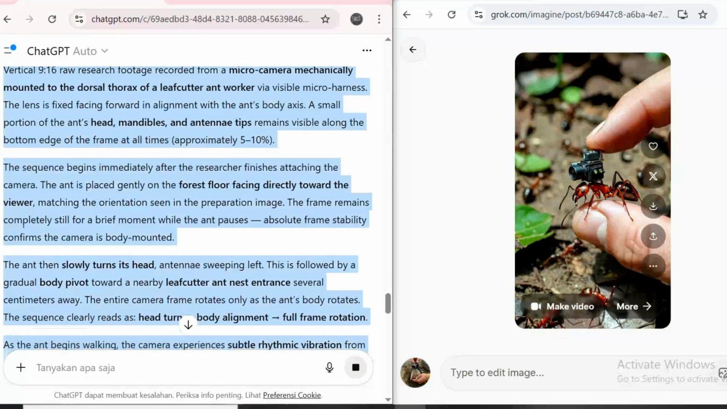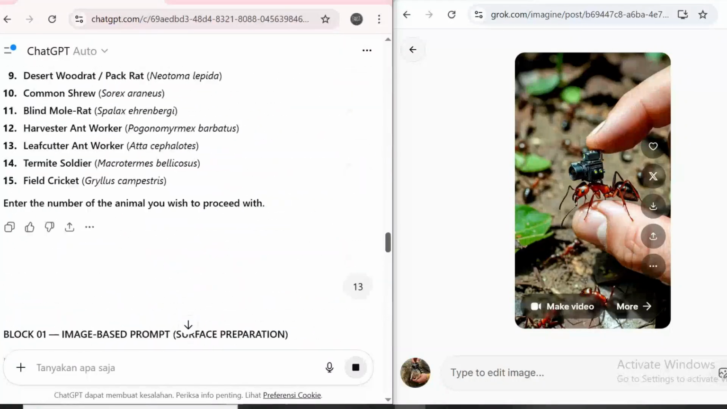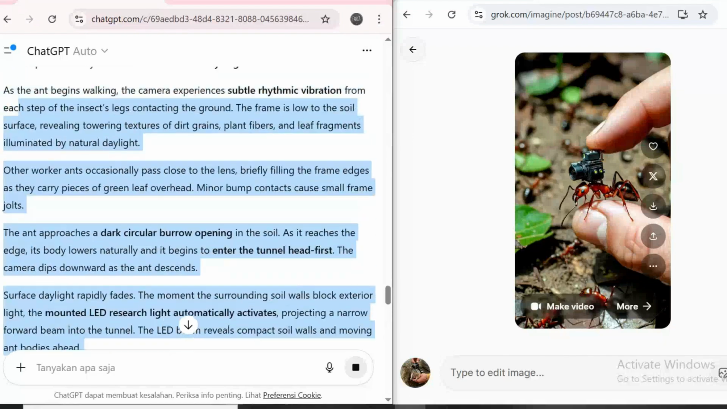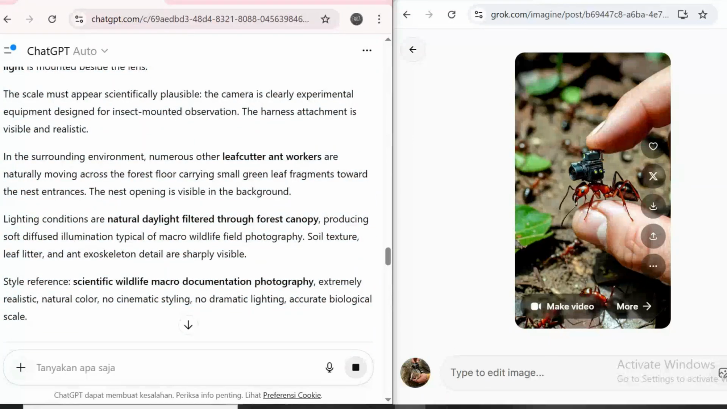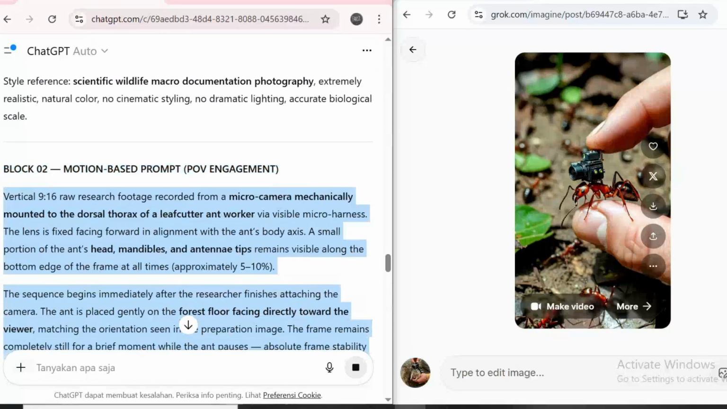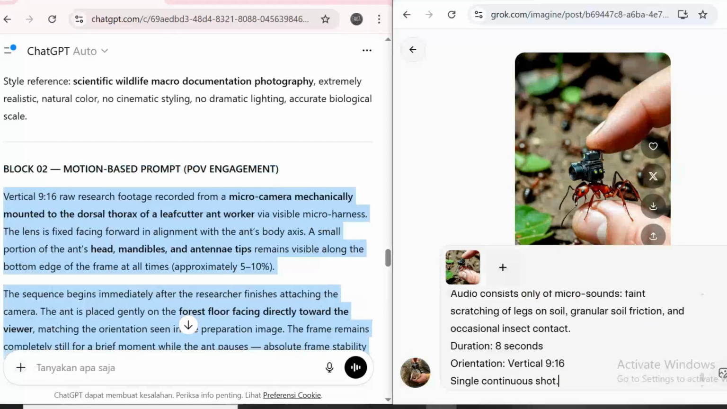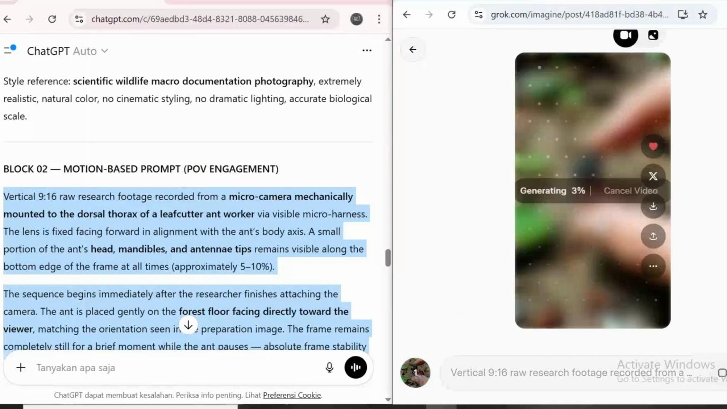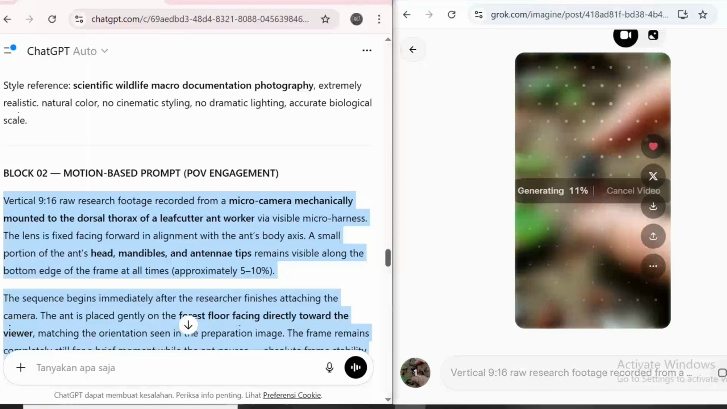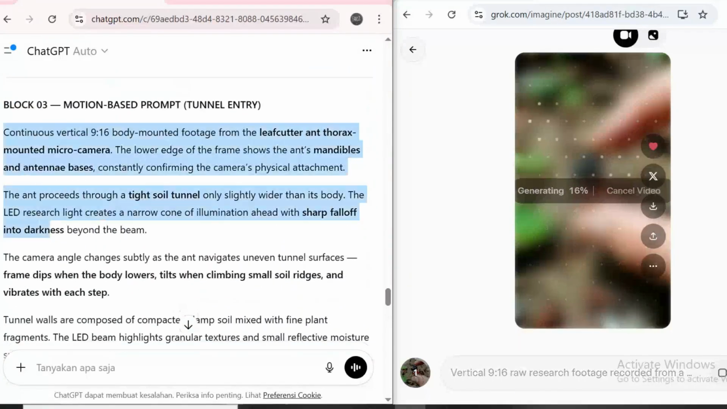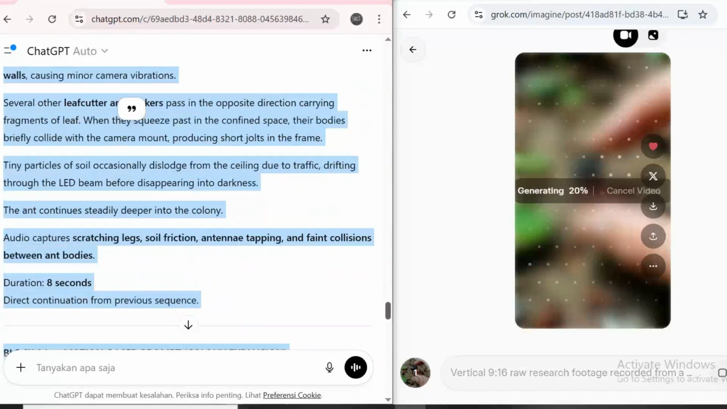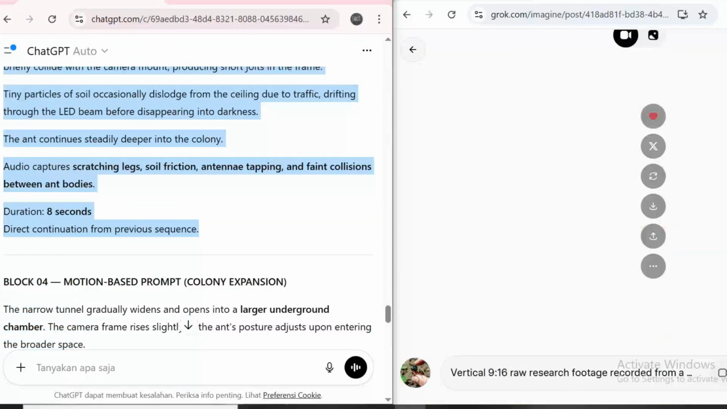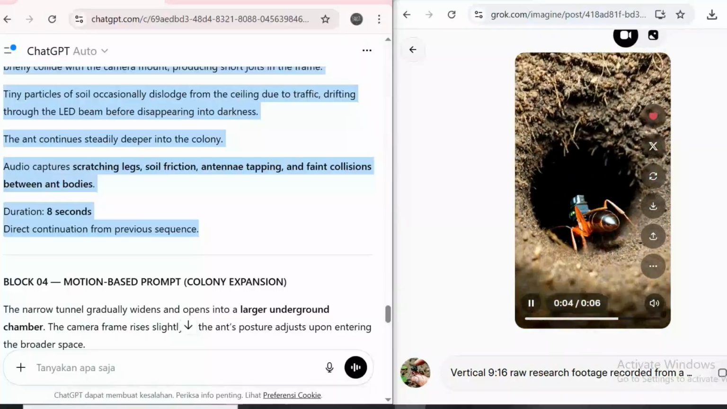Once you paste the master prompt into ChatGPT, it will automatically generate a list of 15 different insects or small animals. From that list, you can choose any one you like. If you want to create a video about something that isn't listed, for example ants, you can simply type the name and it will still work. For this tutorial, let's say we want to create a termite video. If termite appears at number 15 in the list, simply type 15 and send it. If you want a different insect or animal, you can just type its name directly instead.